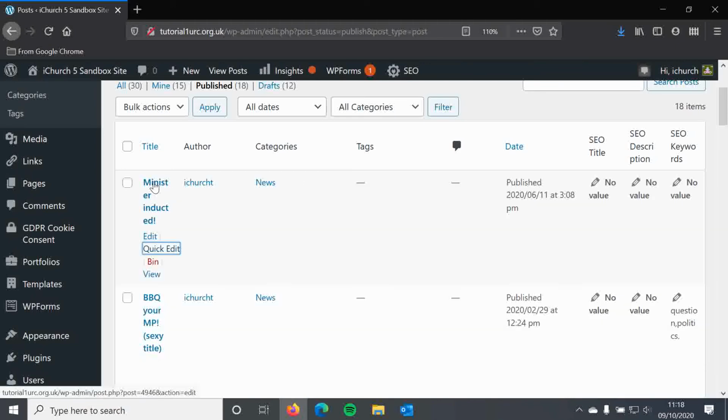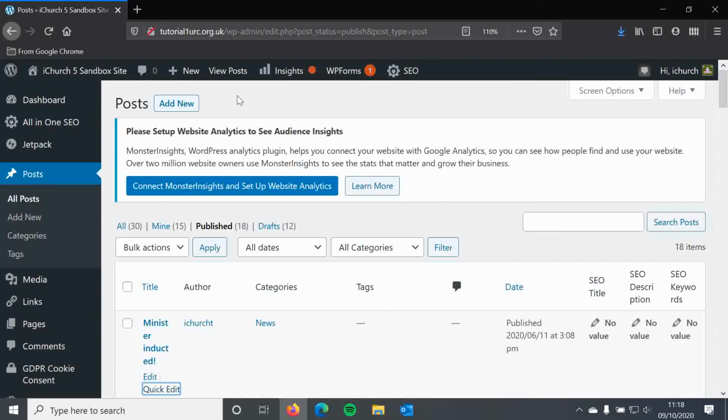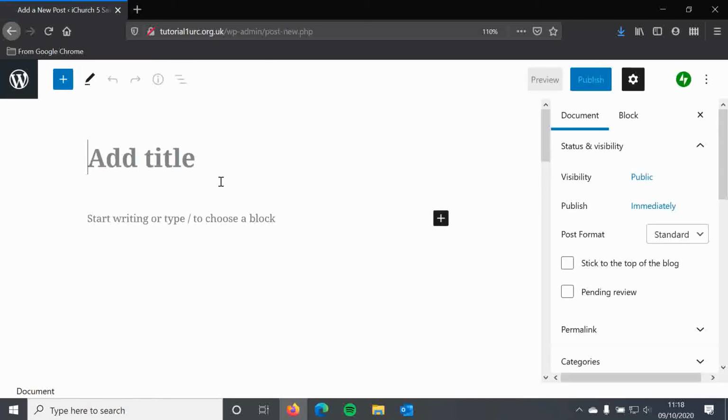So I'm going to actually create a new post first, and then we can go through the process of editing and publishing a post. So in the same way as with a page, I'm going to click Add New. And you'll see I'm presented with exactly the same setup as creating a page. So I'm not going to go through the process of editing a post specifically, because it's exactly the same as a page.